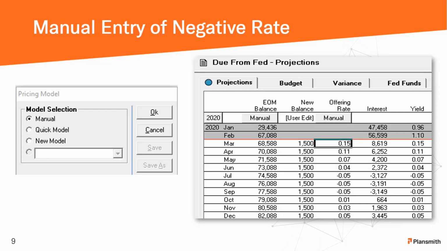To enter a negative rate, first remove the model on the offering rate by switching the model to manual. Next, type in the desired negative rates. Note that July, August, and September now show negative rates and negative interest income.